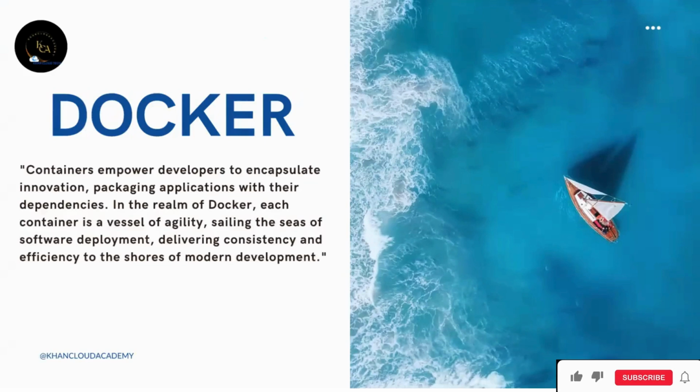So this is the new course series I'm going to start for Docker, in great detail. First we're going to discuss the introduction part, and this is all about the theoretical part only, right? So container, this is a quote written here. So let me start with the quote.